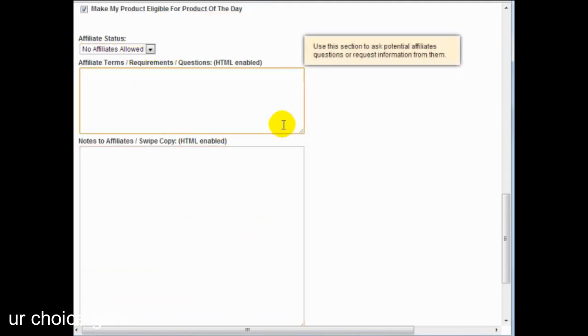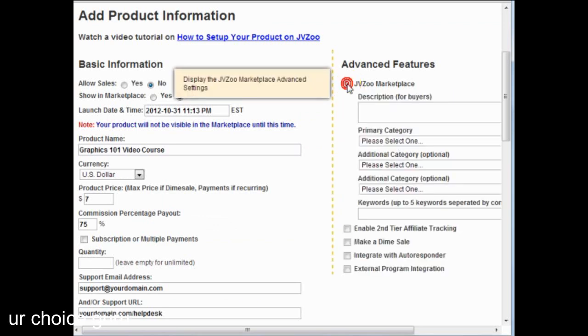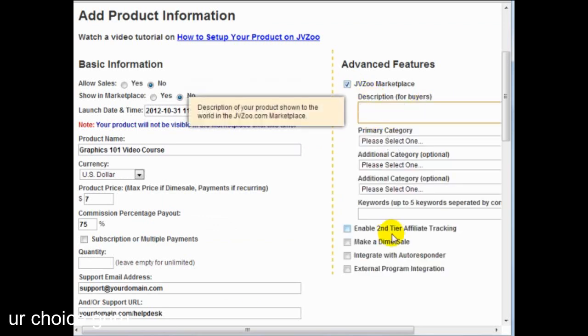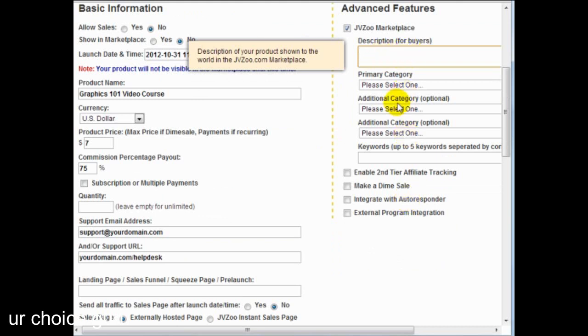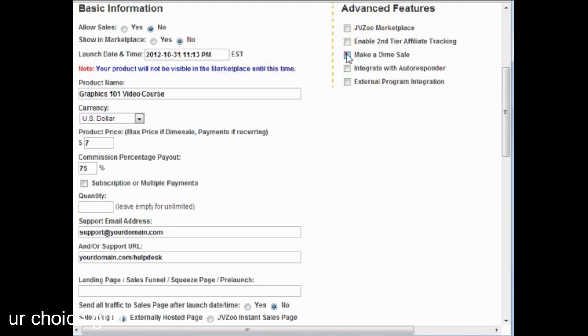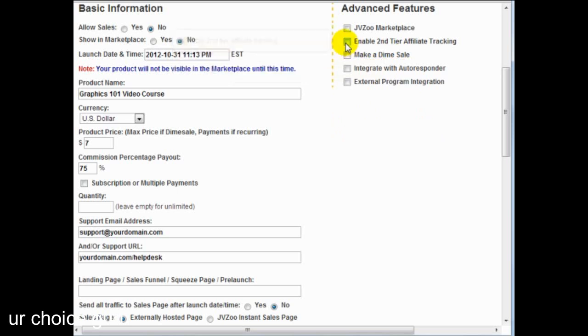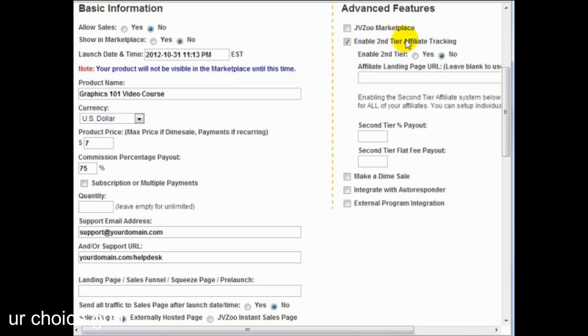No affiliates allowed currently. I'm going to talk about the affiliate program in the last video, in video number 10. Now also, if you check this JVZoo marketplace, you can enter your description and category and subcategory and so forth. In this case, I'm not doing dime sales, but you can do dime sales if you want to. And then you can also enable second tier affiliate tracking.